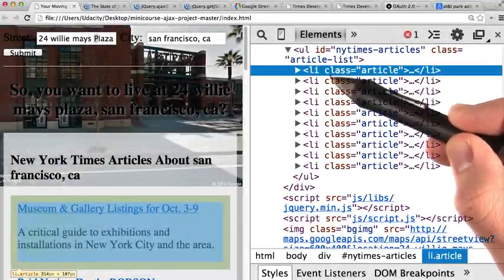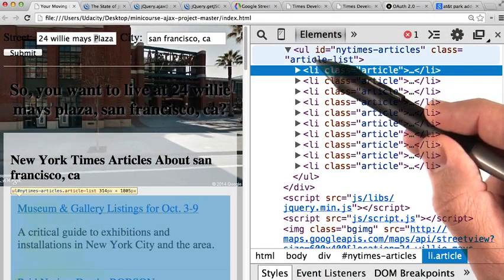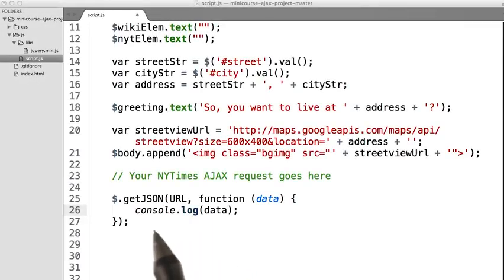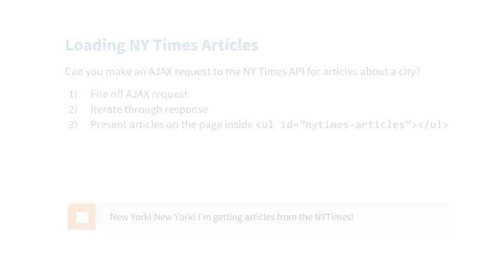Each article is in a list tag, and they all fall within an unordered list with the ID of New York Times articles. I recommend starting off by console.logging the data that gets returned from this JSON request. You'll need to break it apart before you can start building articles.